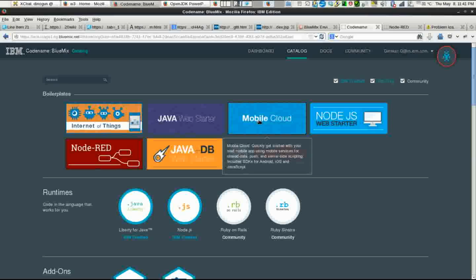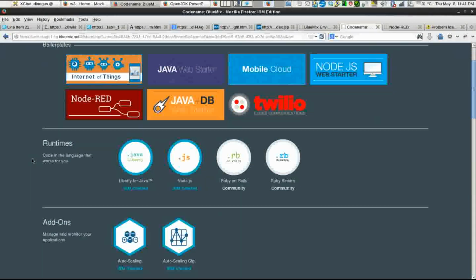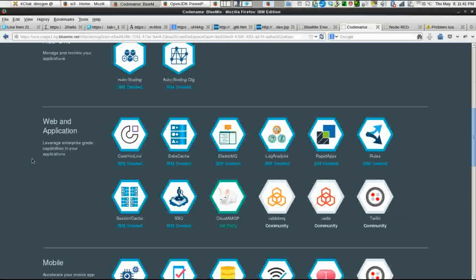Okay, so let's look at the Bluemix side of things. I'm currently connected to the stage 1 sandbox of Bluemix. As you can see, this is the dashboard, and I have a few applications that are already running. To create a new application, you either have to add an application, or you can also click on the catalog and you'll be presented with a number of existing boilerplates, runtimes, and other services.